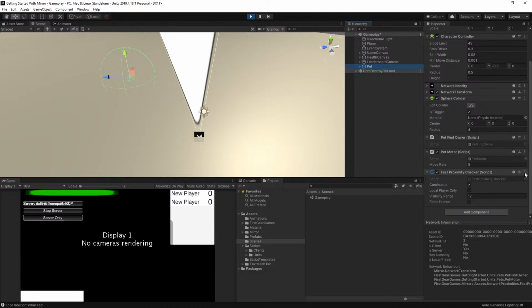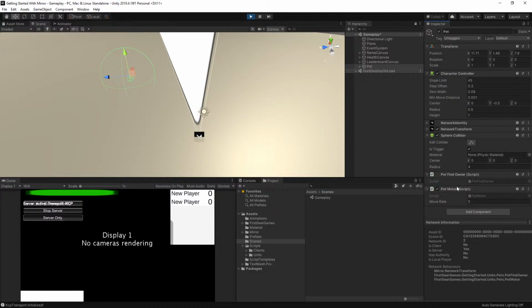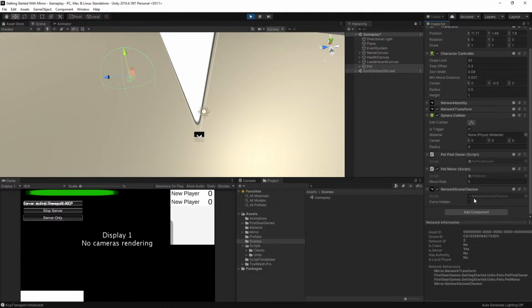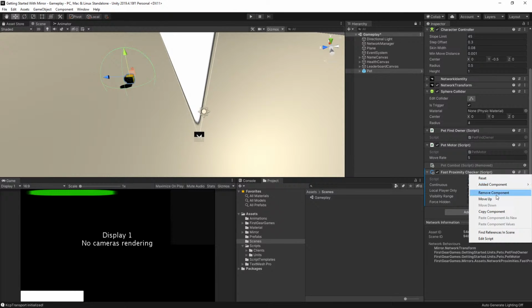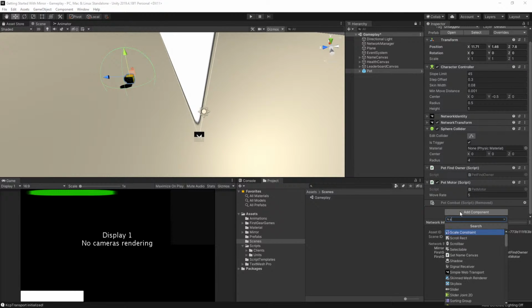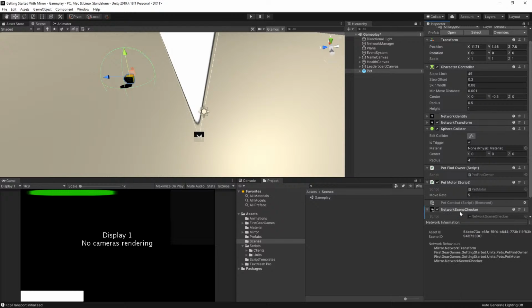There's another type of checker now. They have the scene checker, network scene checker, and basically how this one works is it will only display the object if the clients are in the same scene. One very important thing you should know is that you cannot stack checker types. So you can't have a proximity checker and a scene checker at the same time.